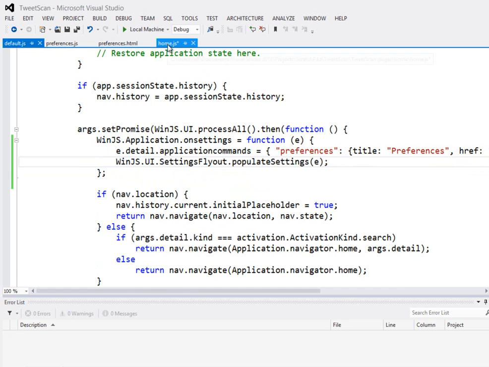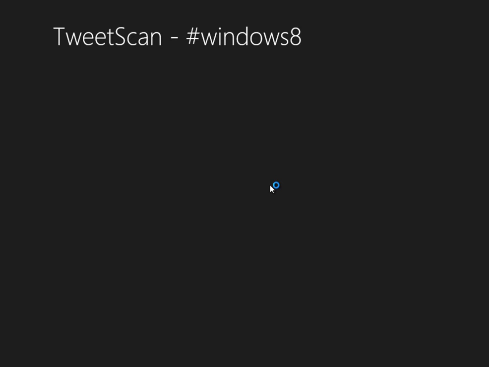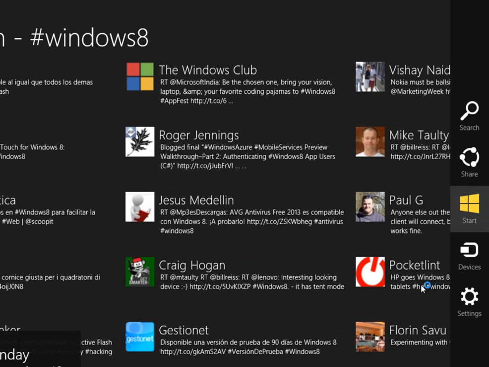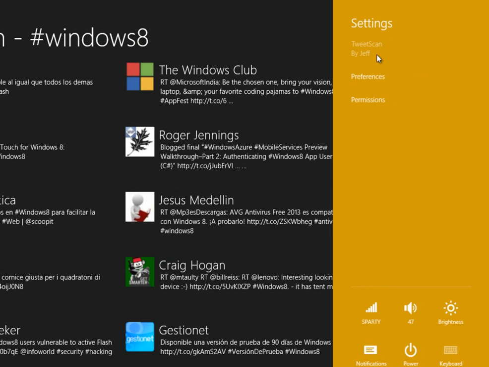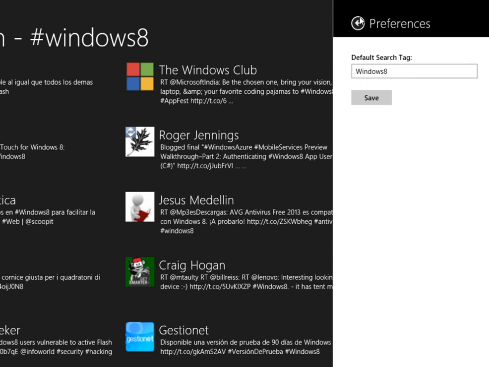Just real quick, I went back and took a little break and changed this. When I typed this in the first time, it said defined. I forgot to say undefined, so I fixed that. So let's just go ahead and run this. So there's my default Windows 8. Looks good. Bring up the charms bar, click in settings. There's preferences now. When I click that, now you would want to brand this, right? This is just kind of the default experience. If I had put some branding on here, like a blue background or whatever, I'm going to want to make this match my application. But there's my default search tag.